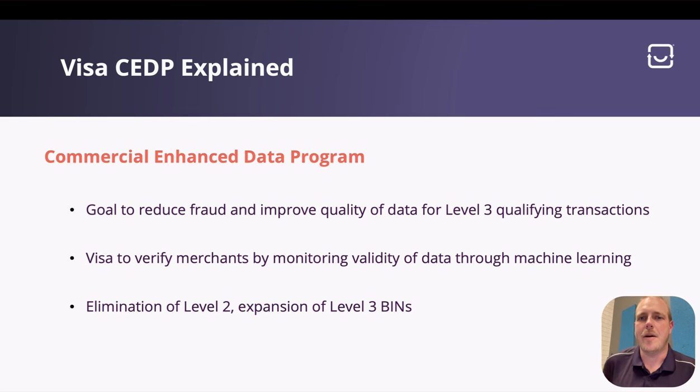So let's talk a little bit about Visa CEDP. CEDP stands for Commercial Enhanced Data Program. And this was announced in 2024 with the idea of getting better data via level 3 processing. Visa wants to ensure that the data is accurate, that there's no fraudulent activity occurring, and utilizing machine learning, they're going to essentially verify and validate that all of the information that's being sent into their systems is correct.